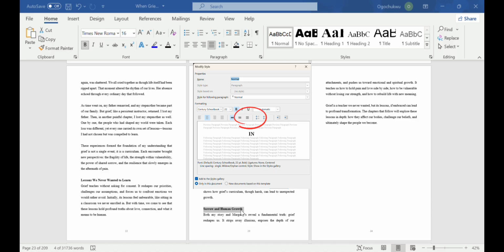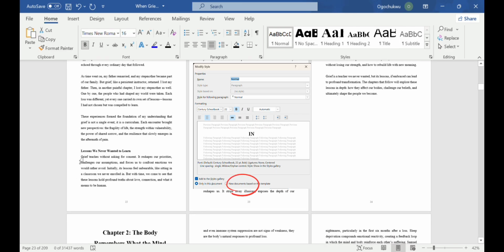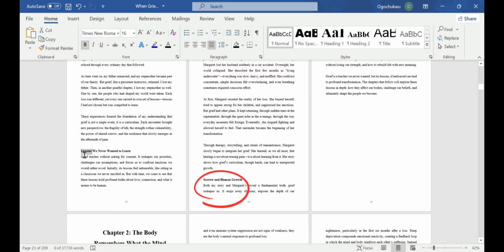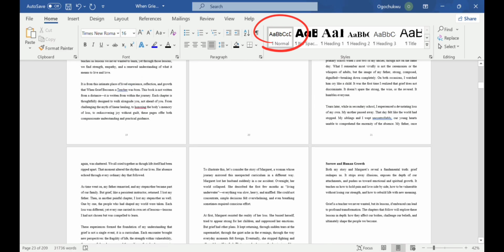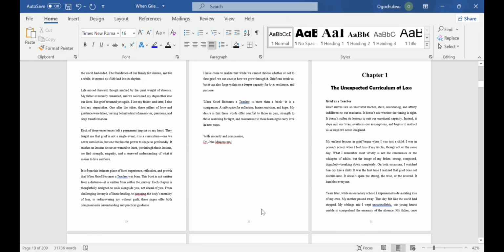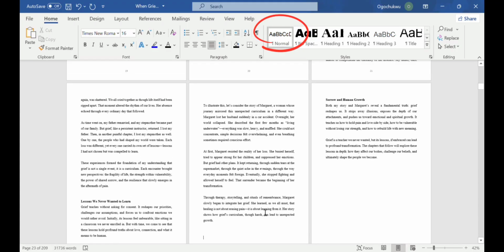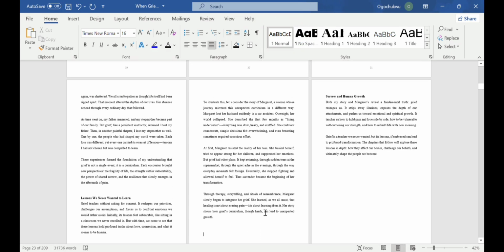So remember to turn on your automatically update. So for these lessons we never wanted to learn, once you click on it and click on this heading 2, it gives it the formatting you need. Now when we are editing, you will see the relevance of this. I don't often do this because it takes time, especially if I'm the one. Maybe my team members are quite occupied, so I don't often do this.